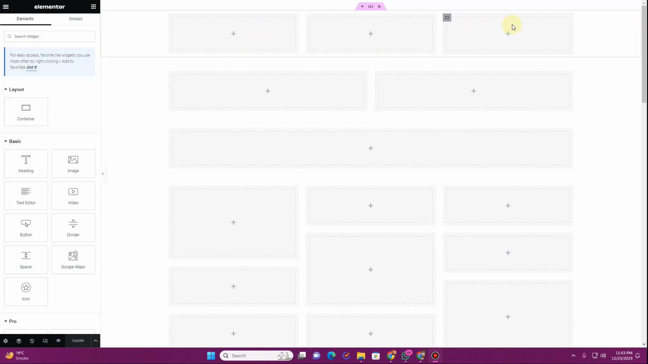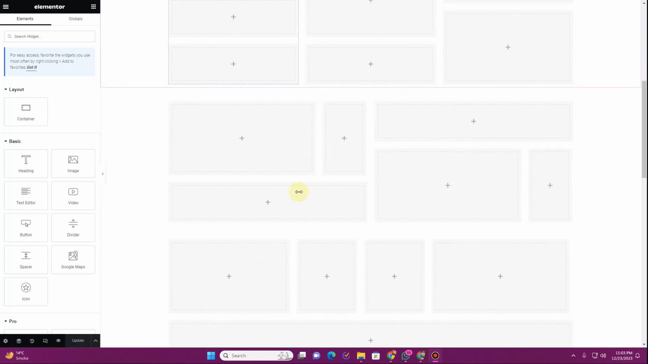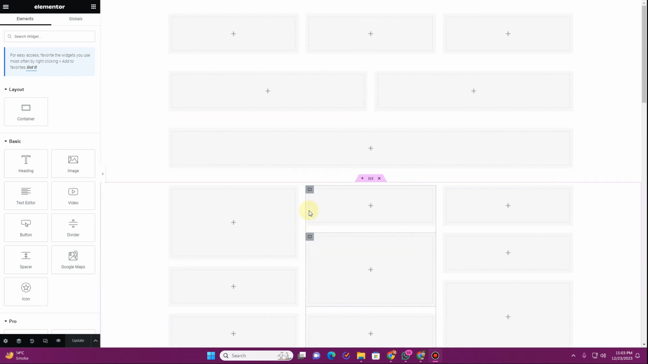Right here you can see I have created some of these templates using the container. So in this video I am going to tell you how you can create these kind of templates using the container. You might be aware of the columns and sections approach that Elementor had a few months ago, and then they switched to the containers. Here you can see a very basic 3-column structure layout I created using the container.